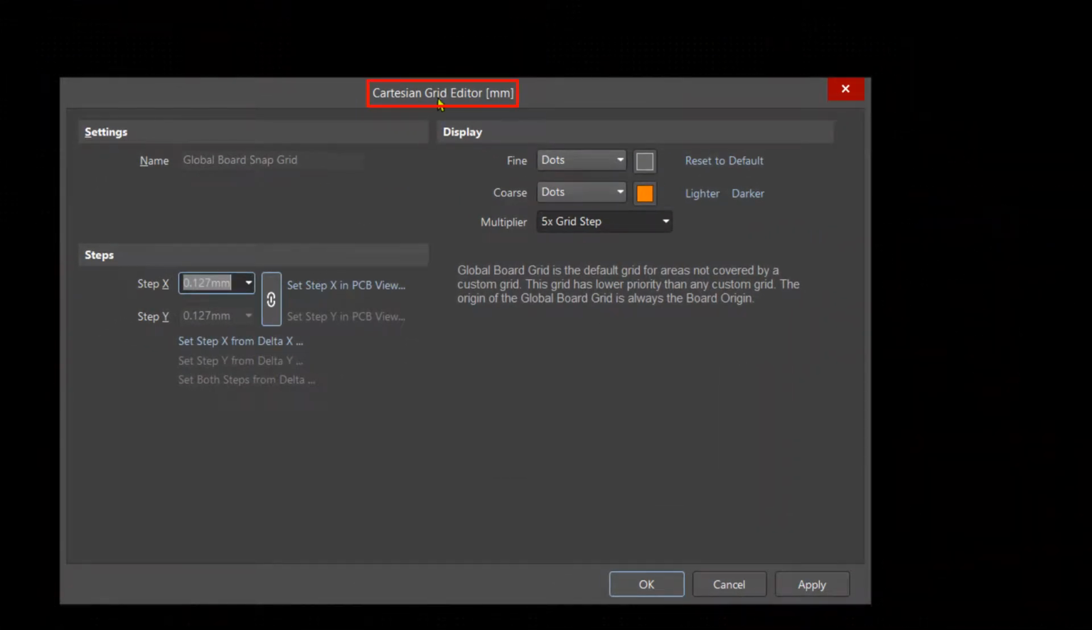In this window, the Cartesian Grid Editor, select the units, select 1 millimeter. This will also be applied to step Y. This display is purely a matter of choice and preference. Let's select line for here, and also set the multiplier to 10.